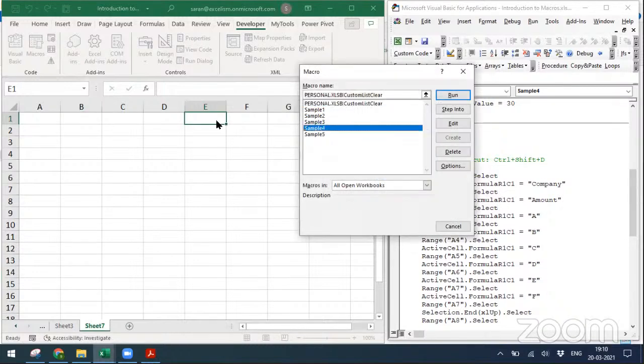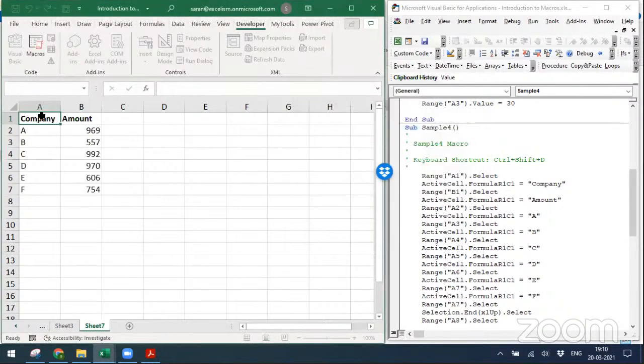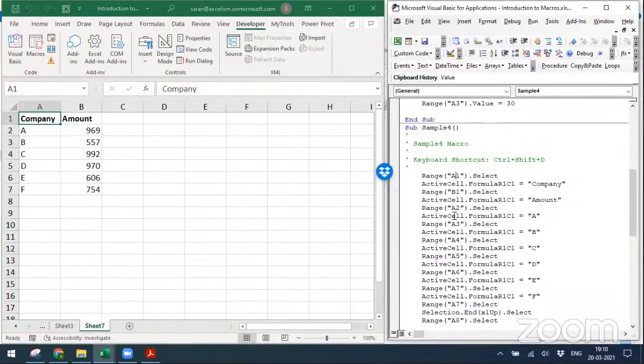Even if I kept my cursor here, Excel goes back to the A1 cell and executes the code, because at the back end, it has remembered it as A1, please select B1, please select A2, please select, and so on. Okay. This is an absolute reference, right? Yeah, this is an absolute reference. But when it comes to the relative reference, let us see what we are going to do.